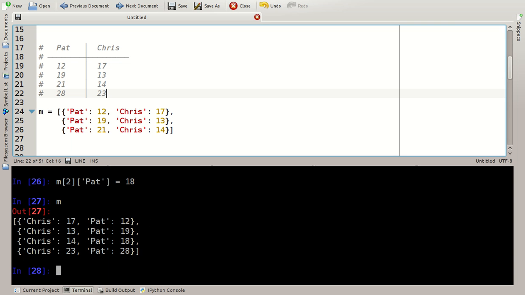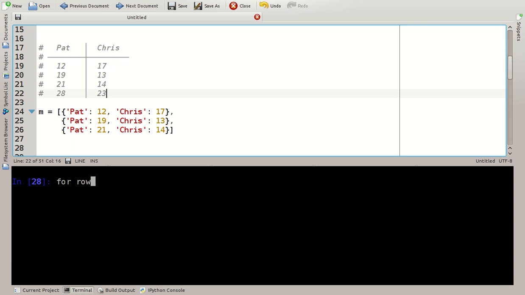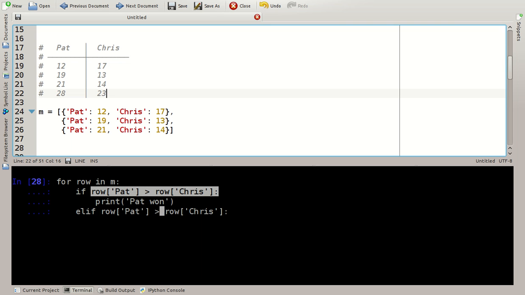I'm cleaning my screen using Ctrl L and type for row in my matrix. Let's say if Pat won, if row of Pat is greater than the value of Chris in any row, then obviously Pat has won, so print Pat won. If however the value of Chris is greater, that means Pat has less, then Chris won.